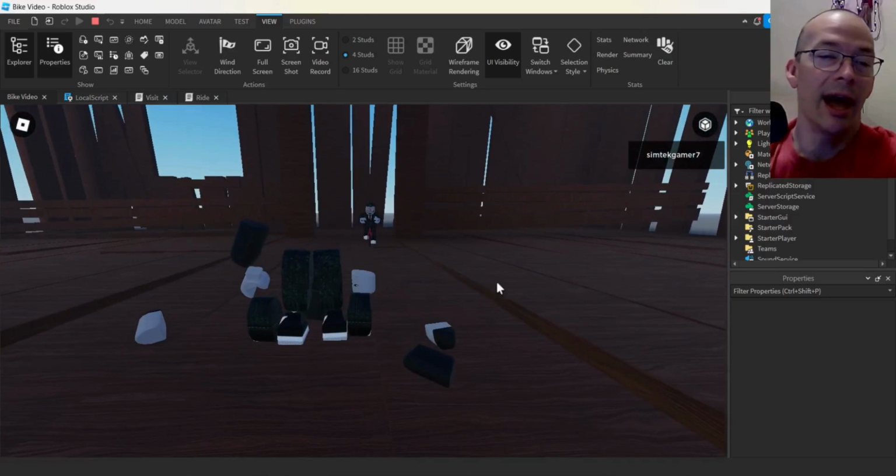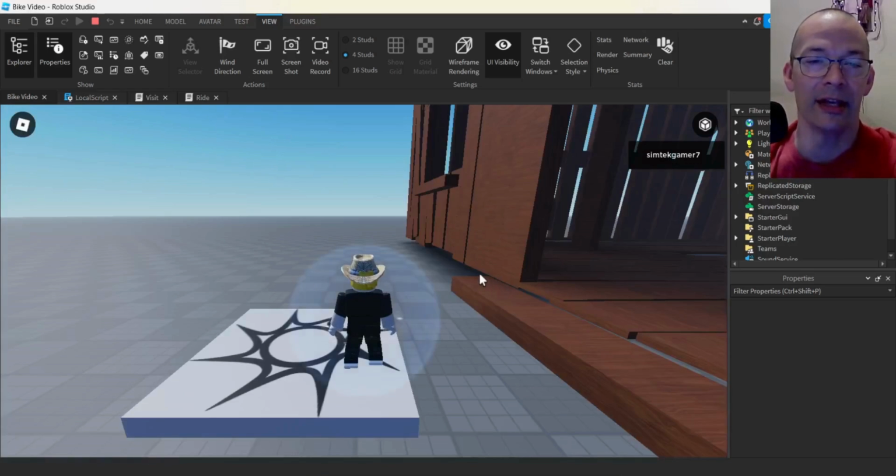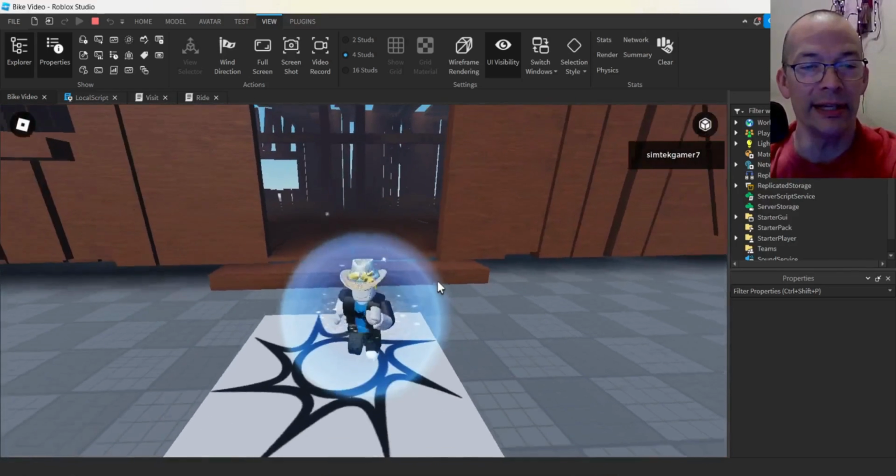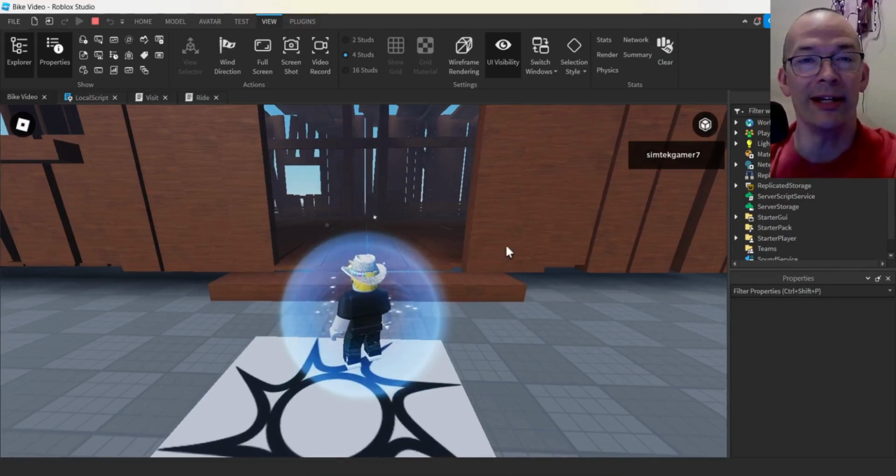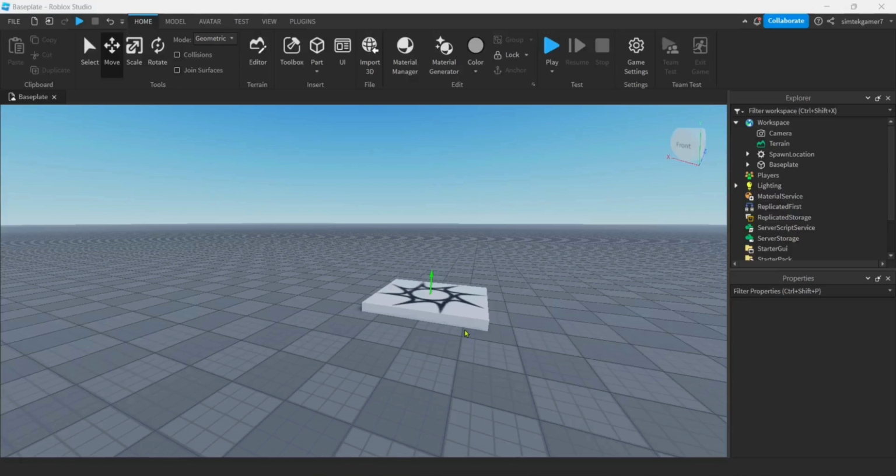I died. I decided not to go with all the chains and everything because we got a time constraint. But you can do it again and again. It resets. So let's go ahead and get started. I got my empty base plate right here. And the first thing we need is a bike, which I did in the last video.